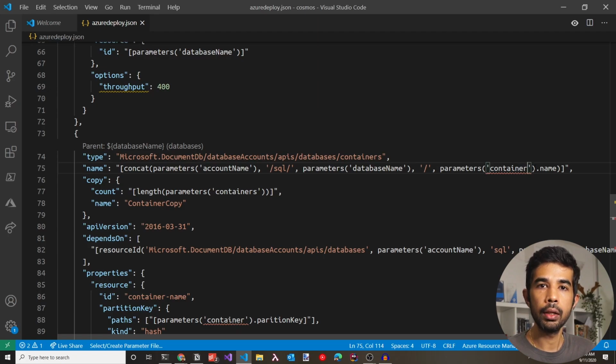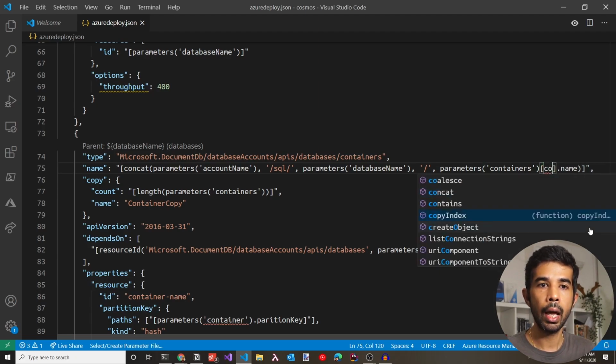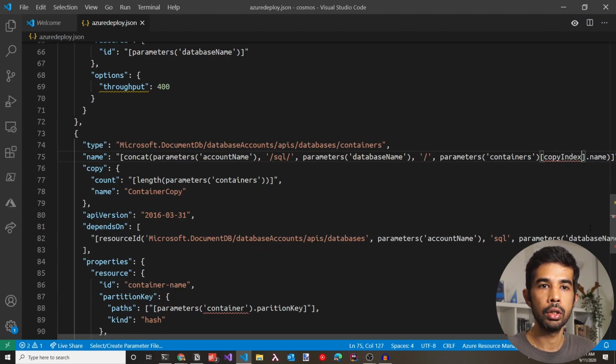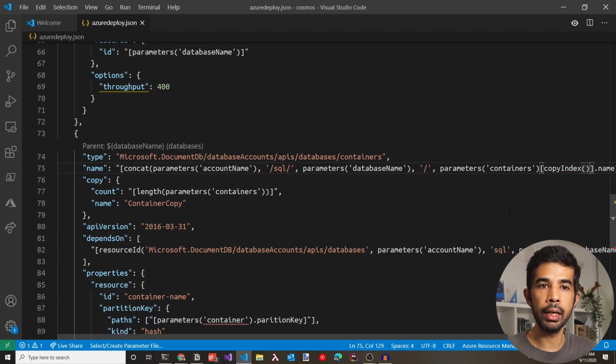To start using the names and partition keys from the parameters, let's rename this to be containers. However, we need to index this particular array based on the index it is in. So we'll use the square bracket to index and use the copyIndex function. This is going to define the index based on the iteration that this particular template is on. So when you have two objects inside containers, this particular resource template is going to be copied 2 times, and the first time it's going to get the first index and then the second one. So it will get the appropriate object from the containers parameter.